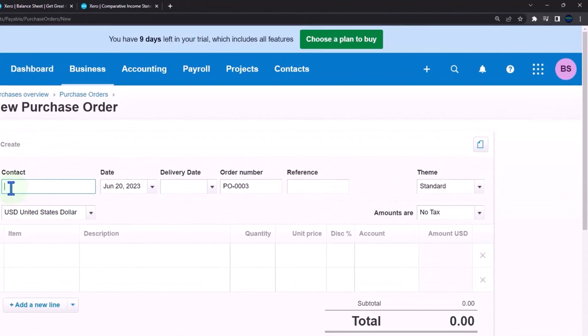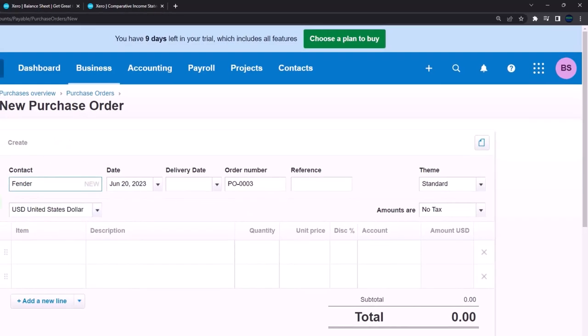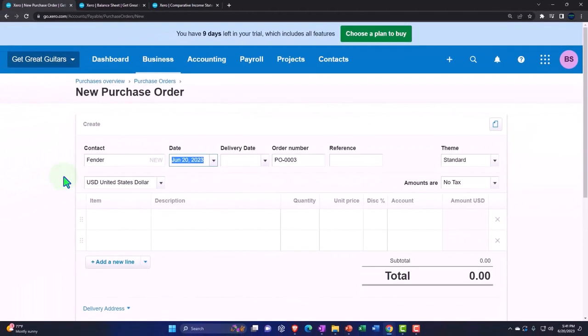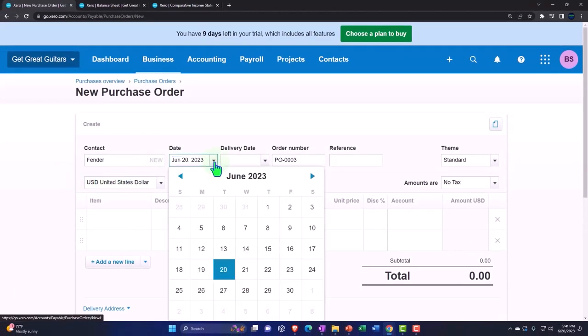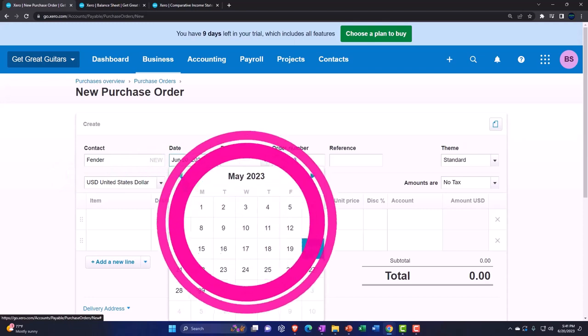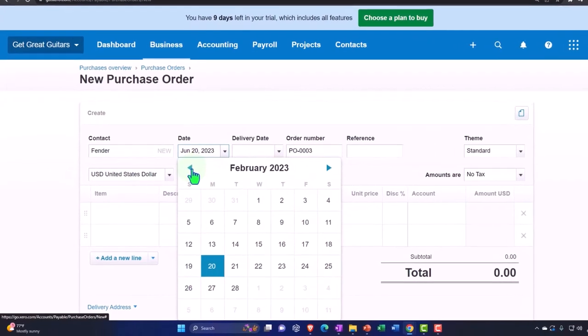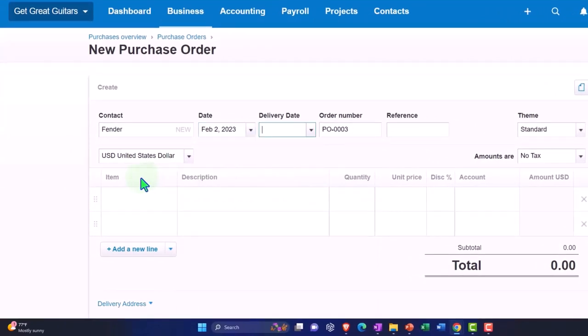We're going to add a new vendor as we go, and that vendor is called Fender. Fender, the new vendor. So we're going to add the new vendor Fender. As we do the purchase order, we're going to buy guitars because that's what we sell from Fender, which is our new vendor. Let's bring this back to February 2nd, let's say. Delivery, I'm going to keep that blank, but if we had an expected delivery day, we have that there.